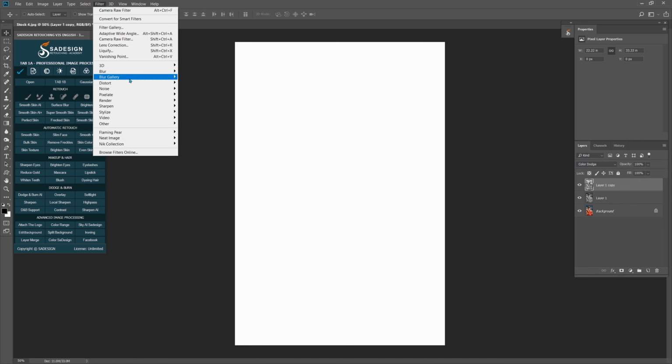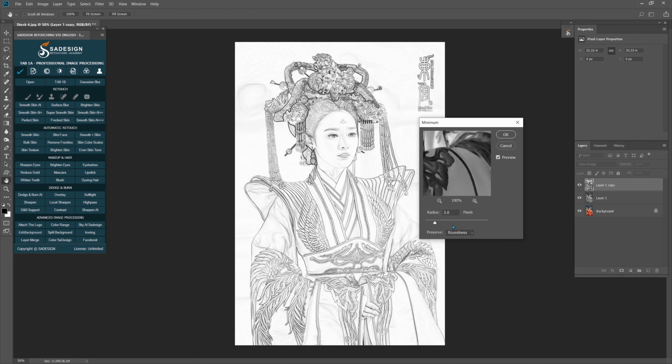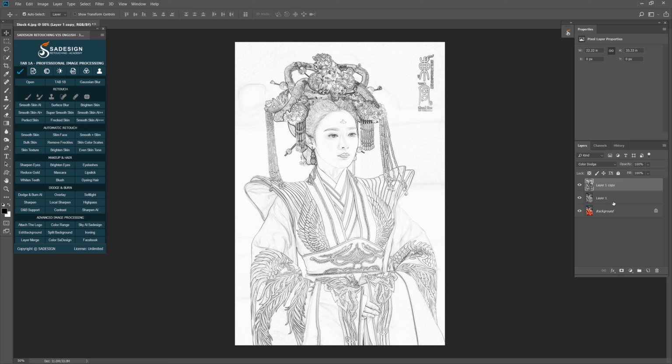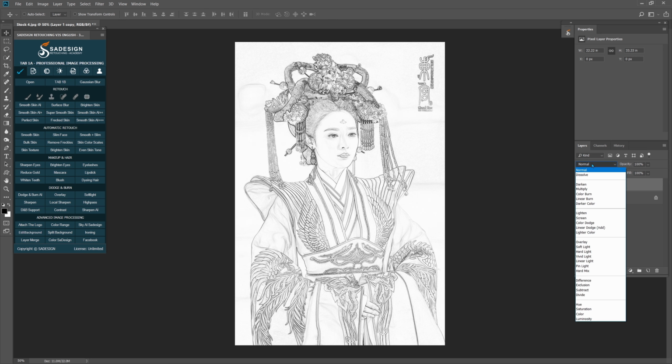Head to Filter, Other, Minimum. The more pixels you add, the more detail you will get. Let's set it around 2 pixels. Merge both layers with Ctrl or Command E and change to soft light in blend mode.